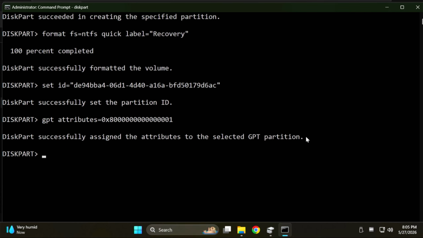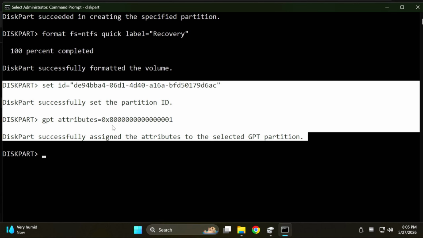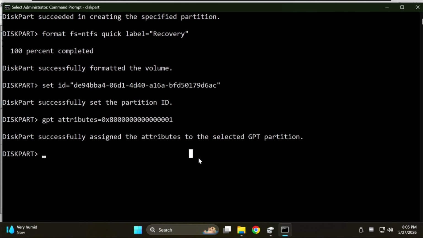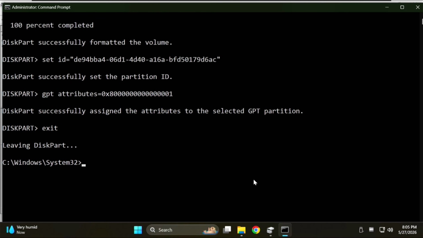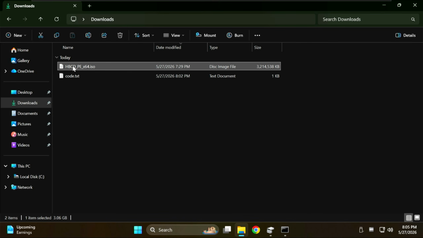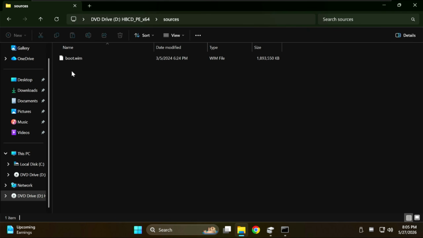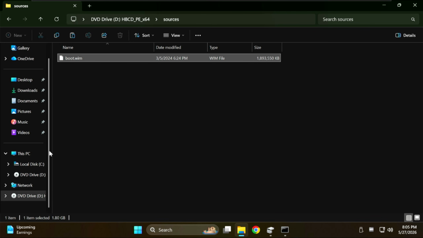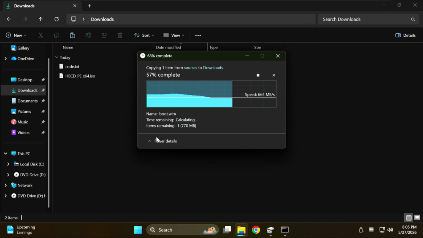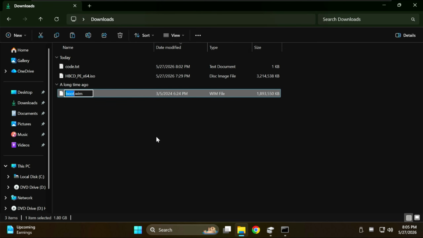So I have finished creating a new recovery partition. You can see that the new partition is now larger than before. Exit Diskpart. Right-click on the WinPE ISO file and select Mount. Sources folder. Copy the boot.wim file out. Rename it to winre.wim.